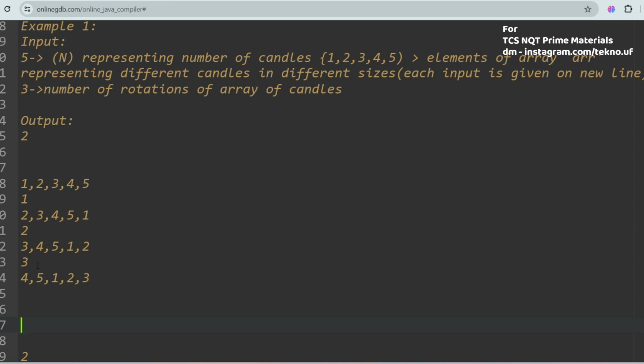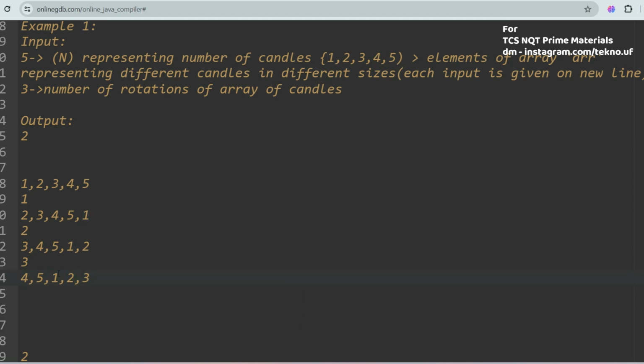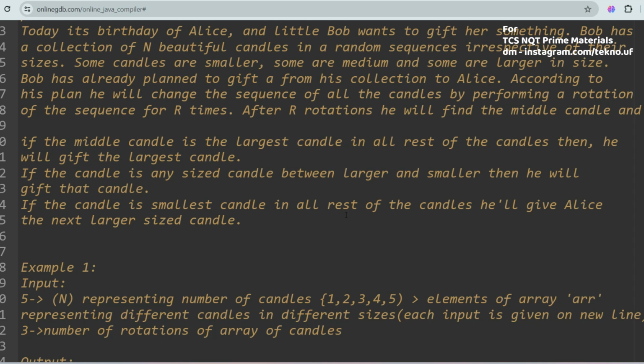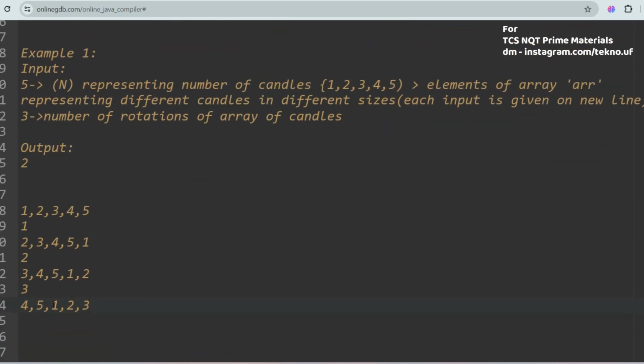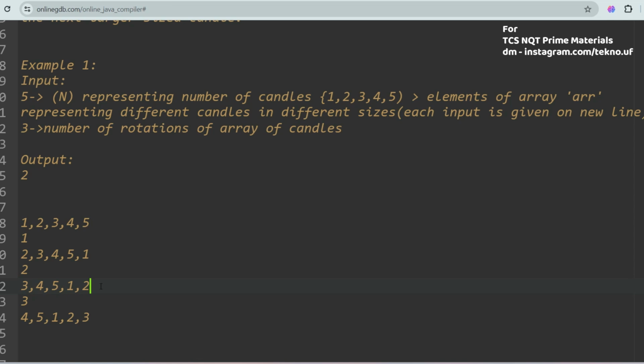After the third rotation, the candy in the middle is the smallest. If the middle element is smallest, what is the condition? If the candy is the smallest candy among all the rest, he will give Alice the next larger sized candy. One is the smallest and the next larger is 2. So that's why the output in this case is 2. But if you had been asked that the rotation is 2, your output should be 5.